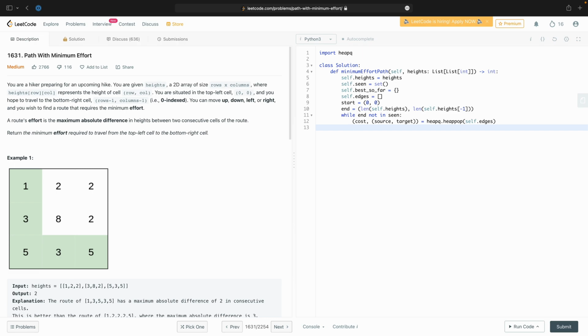When we take something off the queue, by the very nature of Dijkstra's algorithm, source will have already been seen, but target will not have been. So we're going to lock that in. Self.best so far for the target, we're going to make that equal to the cost. Actually, how do I want to do this? No, I think I want to do this slightly differently. I think I want to turn this into a target path pair. Self.cost of the path. So we're actually just fully doing it.